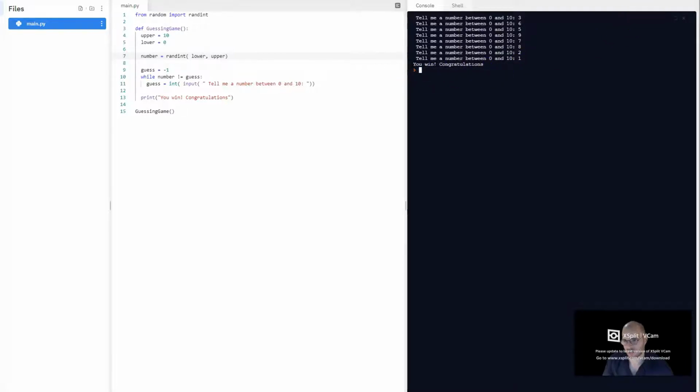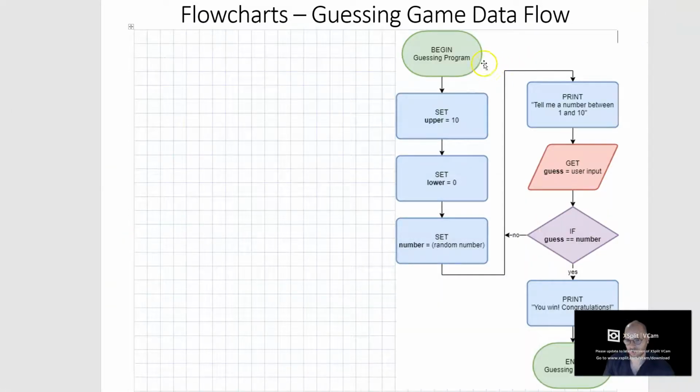Now let's have a look at how this program works. So at the very beginning it says set upper to 10. So what we've got is a variable called upper. So let's draw a little bucket that symbolizes that we have a variable. So let's go little bucket and we'll write upper. Then next line of code we have set lower to 0. So we've got another variable called lower.